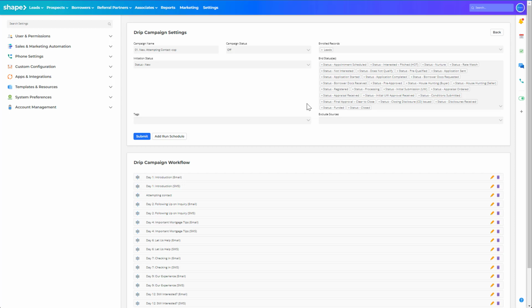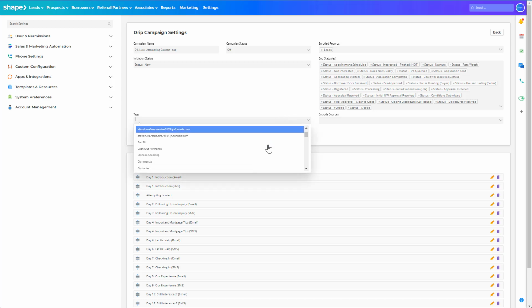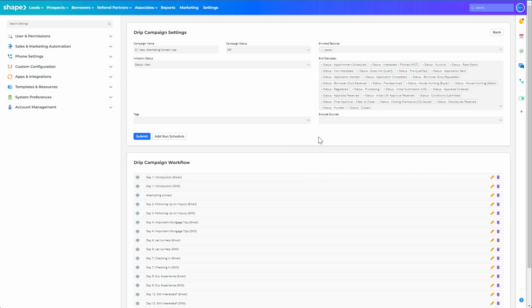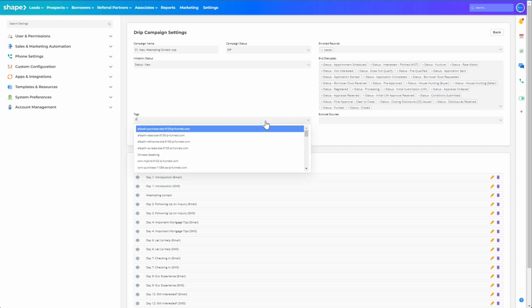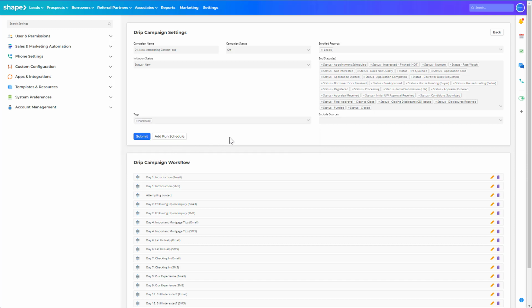You can target specific records via tags. Create tags using the Manage Tags settings page, and tag your records via the tags field within the record's profile. For example, you can have two campaigns for new leads in your system, one for records tagged purchase and another tagged refinance to tailor your automated communications based on loan purpose.